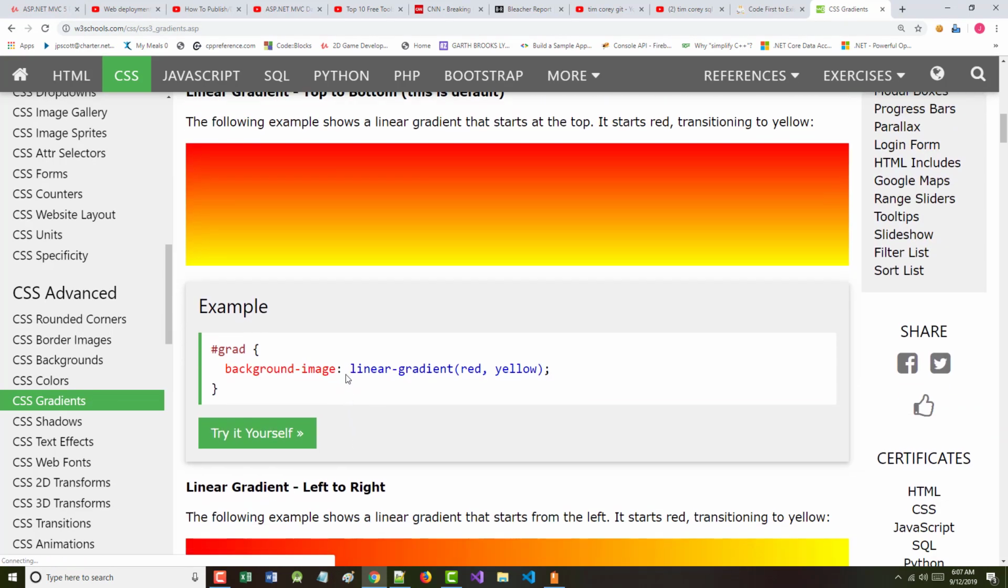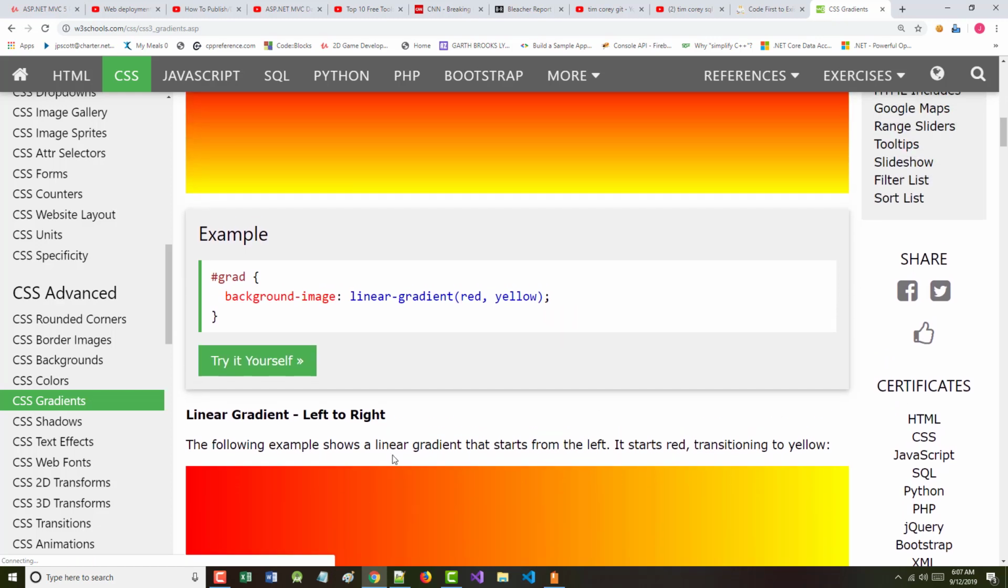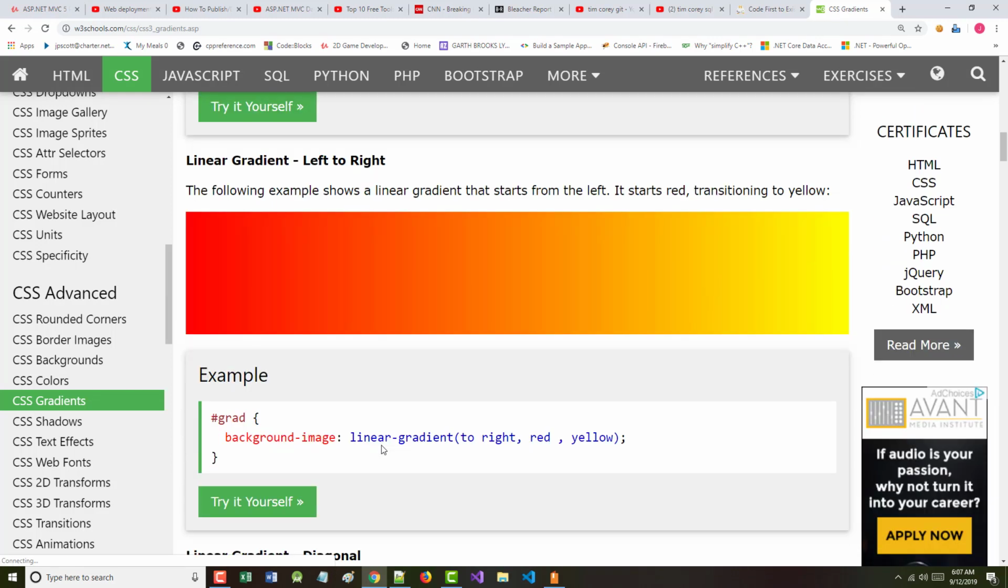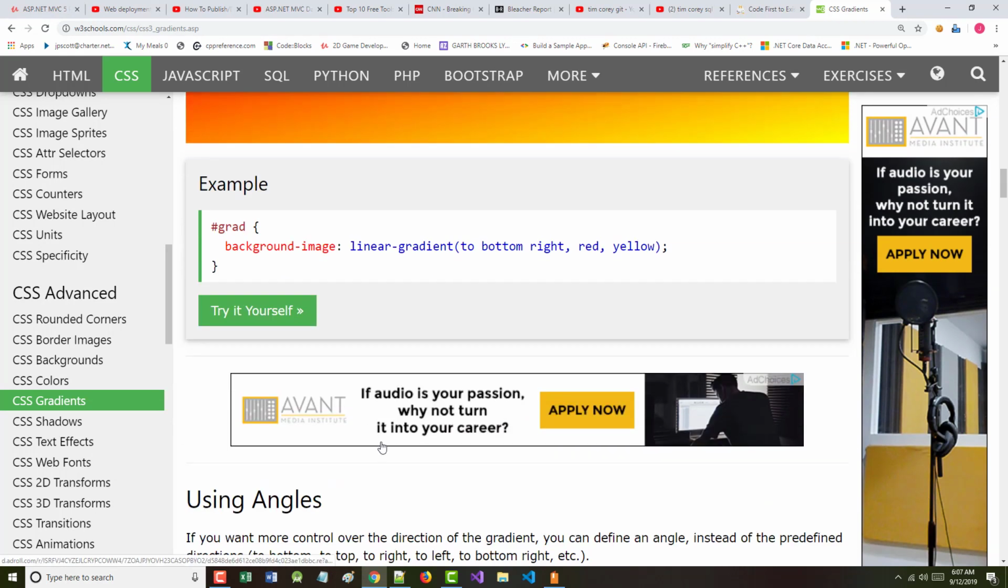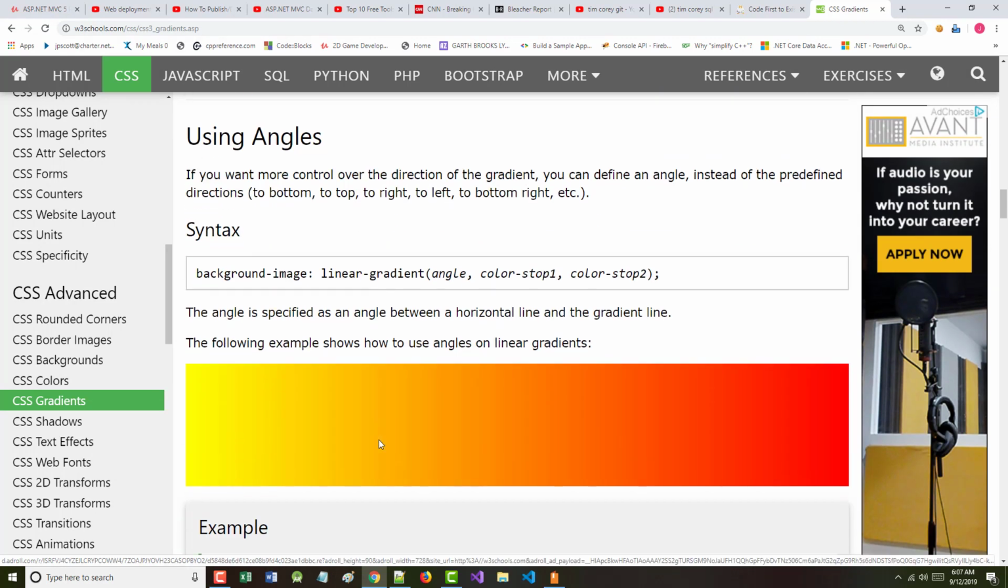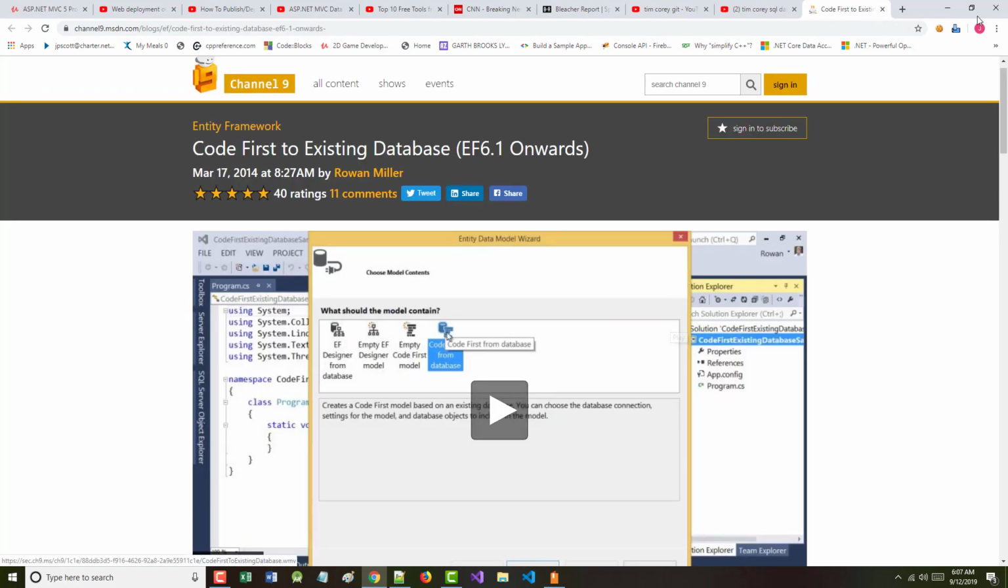And you can see they show you exactly how to use them. All right. They'll be left to rights. There's diagonal, etc. You're working with angles. Virtually everything you'd want to learn is in here. All right.